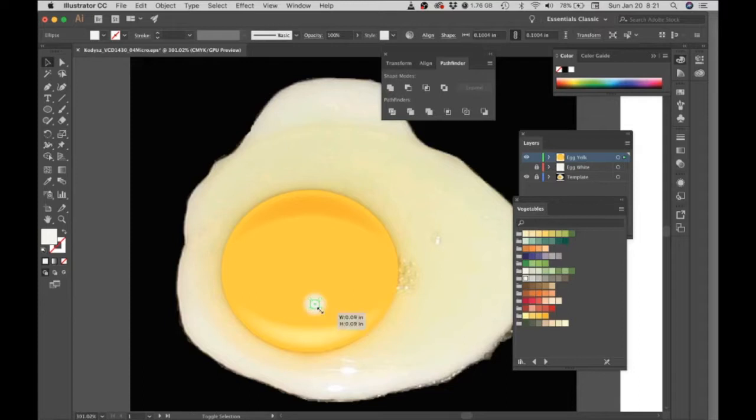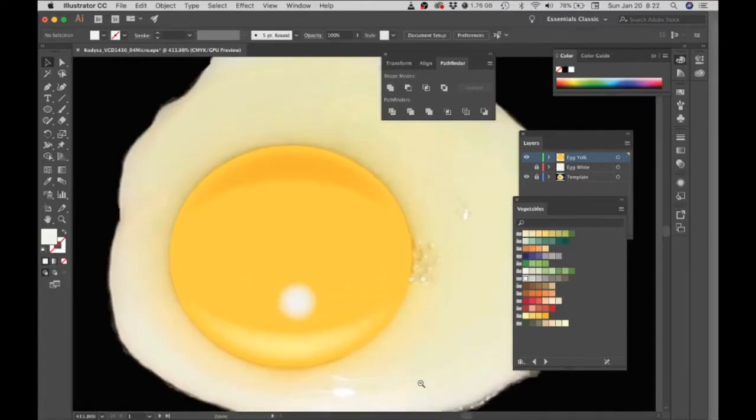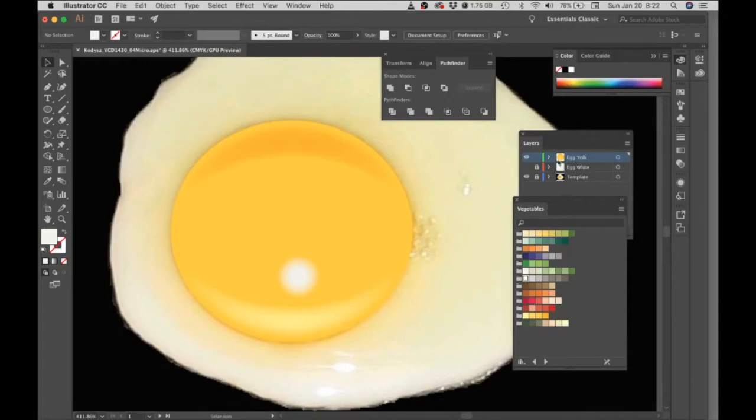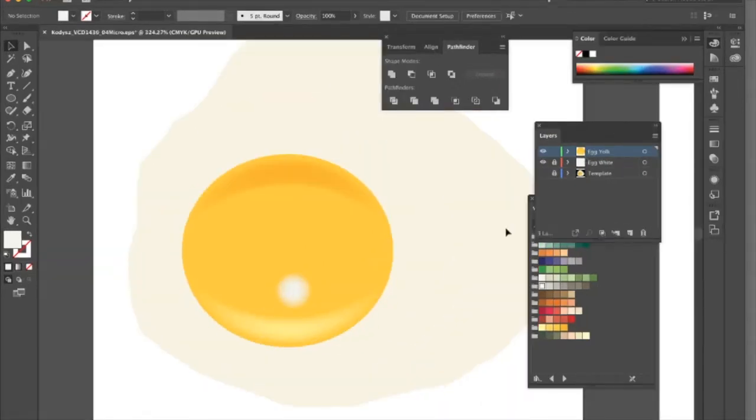So we have a really intense highlight there. Let's diffuse that a little more. So this is all just experimenting. Let's see if there's some more detail that we can add to this egg yolk.